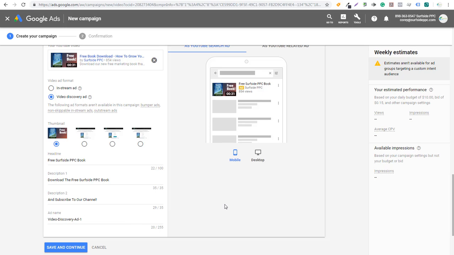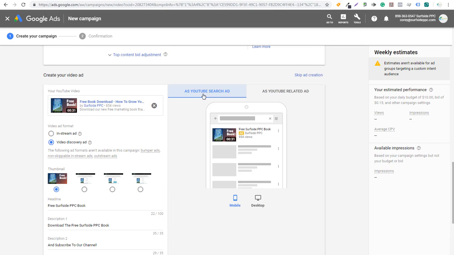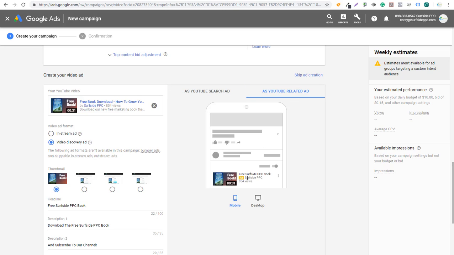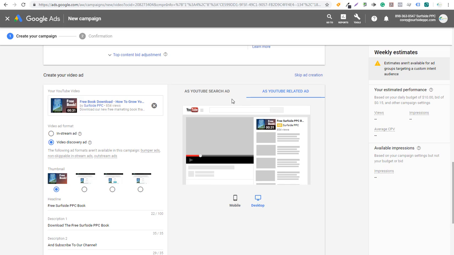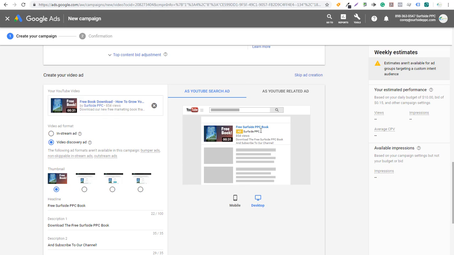Now a best practice here is to set up different targeting and test different targeting and different advertisements. Maybe you want to create a couple different videos, maybe you want to use different headlines. That's really a best practice, and we can look at what our advertisement is going to look like. As a YouTube search ad on mobile, this is what it will look like. As a YouTube related ad on mobile, it shows underneath the video. On desktop, it'll show along the right hand side, and as a YouTube search ad, it'll show right in the search results. And you can see download the free Surfside PPC book and subscribe to our channel.